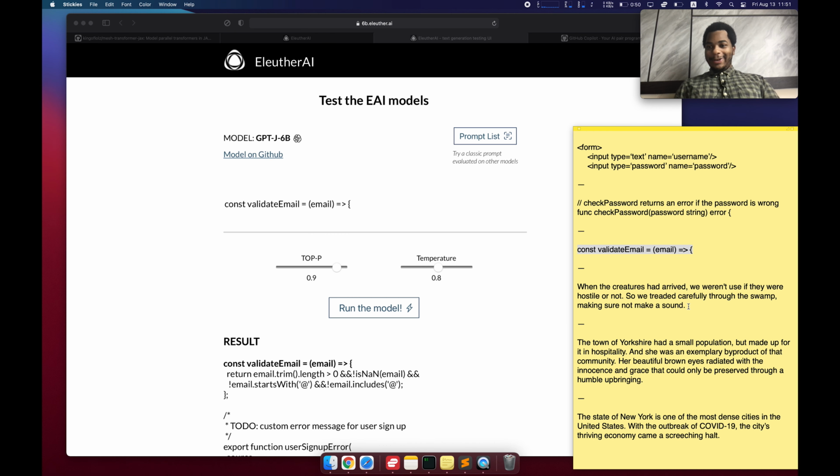Now this is where it gets kind of fun, because we're feeding it natural language and it's basically going to continue the story for us.